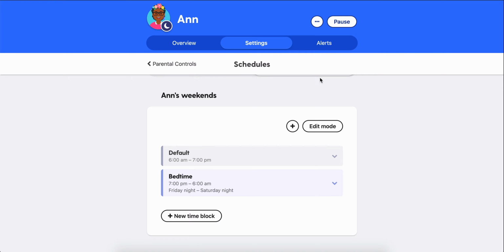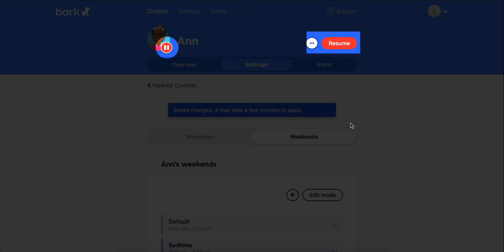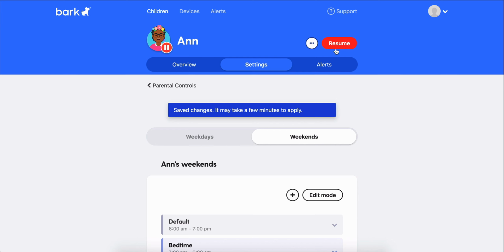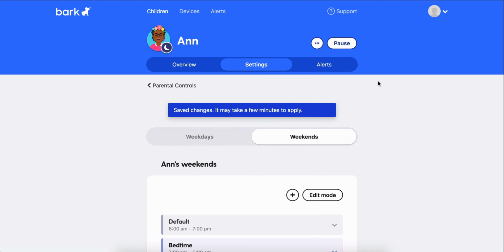I can also quickly pause the child's devices, pause being blocking all internet access on the device. They would still be able to text and make calls, but they would have all internet-based apps and websites fail when you pause the child. If I pause them, this pause symbol comes up and the pause button looks red. I can always also, after a couple minutes, resume it, and it will start to allow the child to browse the web again, depending on the rules in place.